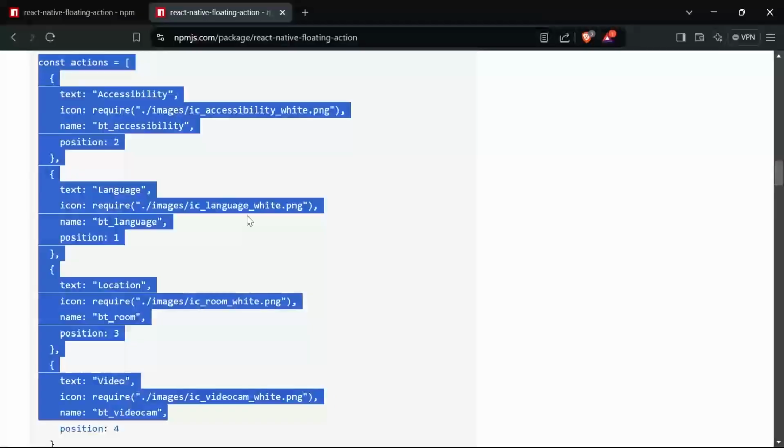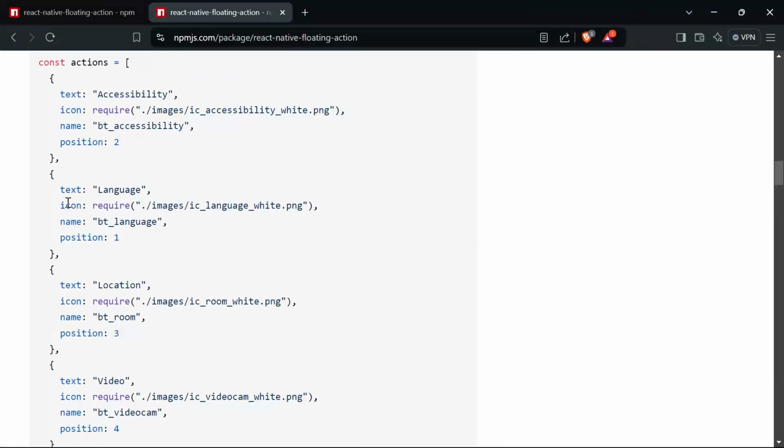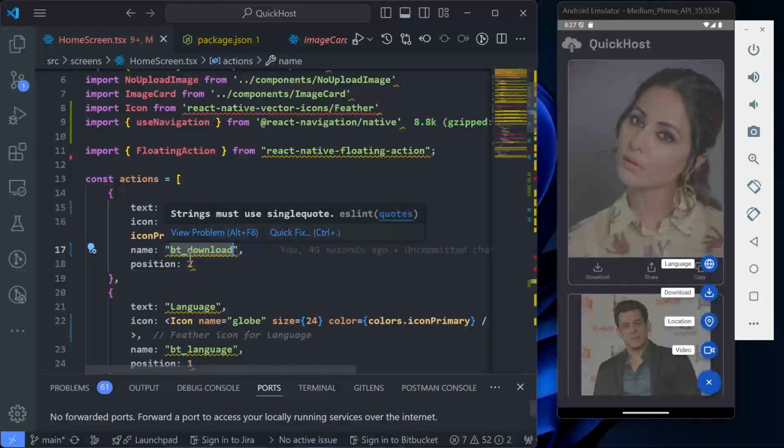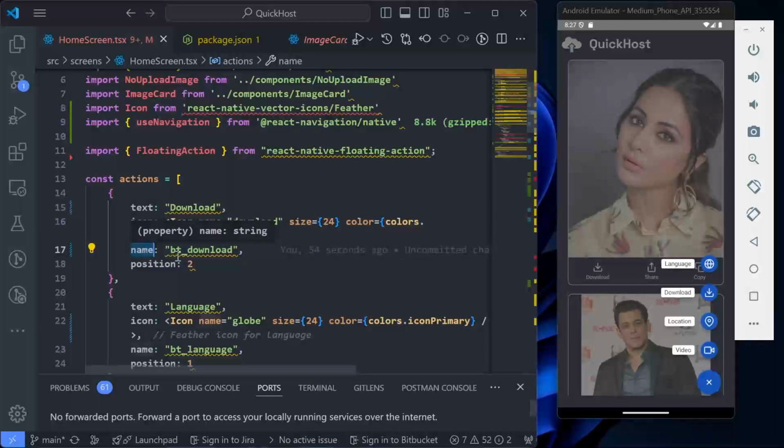You can use images as well, like you can see that they are requiring the images. That's totally up to you. Whatever you want to use, you can use. Now after that, we write the name. What is the name? The name is bt download. I will explain why we are using the name property and what the need of the name property is.